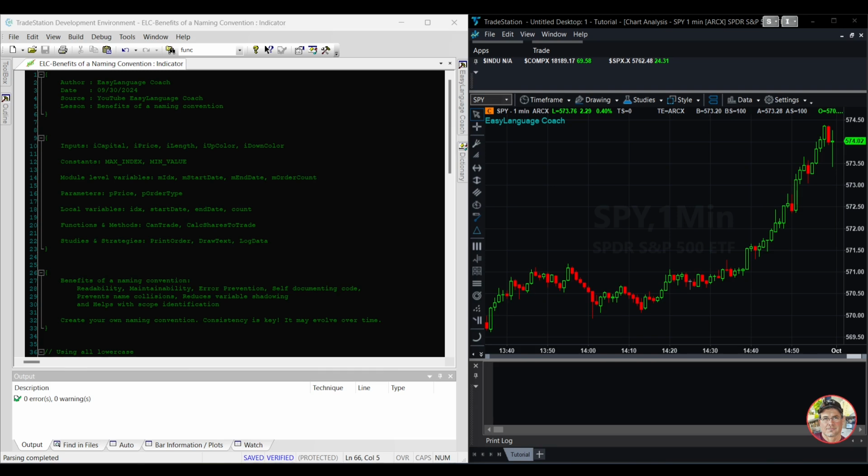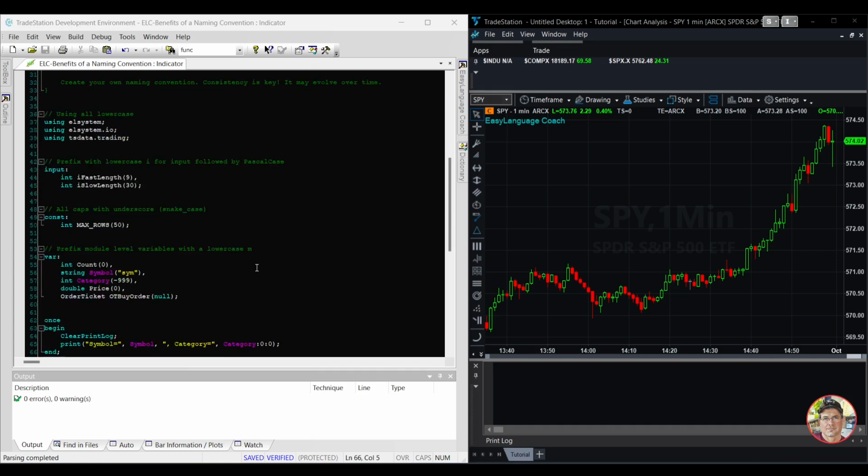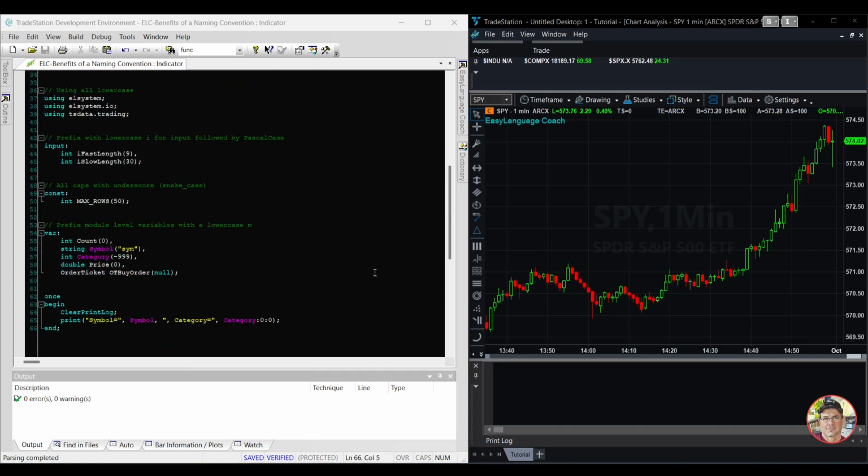But consistency is key. What I found helps me a lot is that if I keep all my code consistent from one strategy to an indicator and so on, then the code's a lot easier to follow along with. Your naming convention may evolve over time as you tweak it to your liking. Now I'll show you some sample code as to how I use these naming conventions.